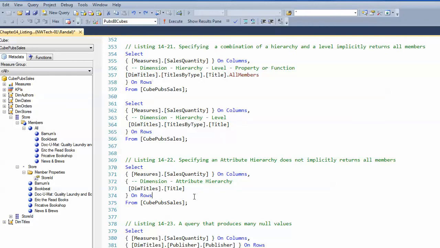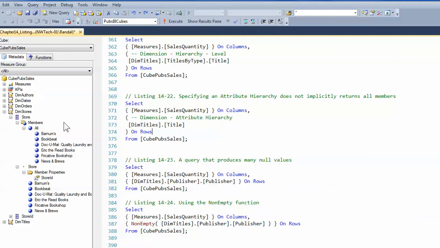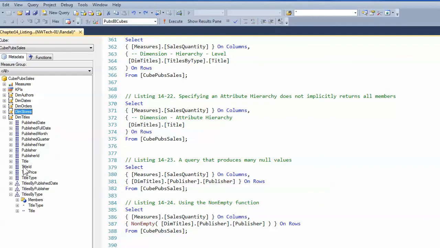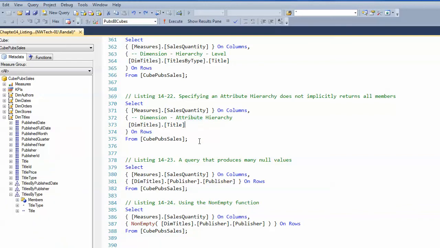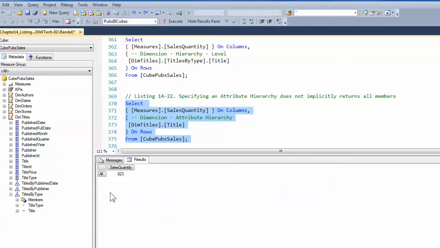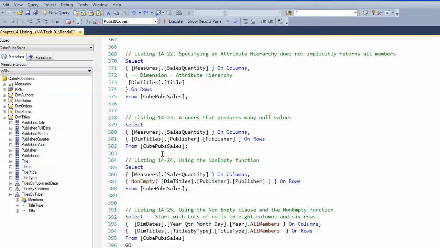Now, to make things more interesting, turns out that you can actually leave off certain parts of that sequence. So for example, let's say I look at dim titles, and I go to the title attribute. So I have a dimension and an attribute hierarchy. Remember that each individual attribute has a hierarchy, because there's always the all level. And I get back the grand total of the individual attributes.